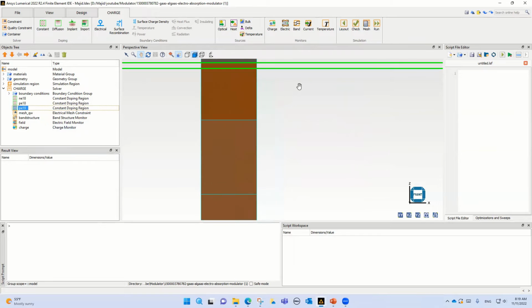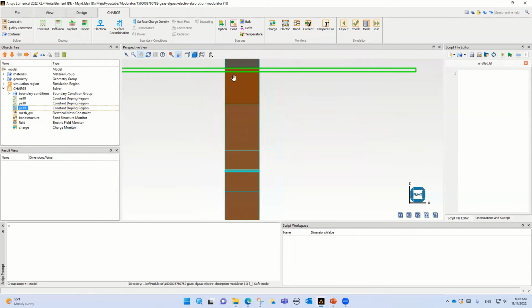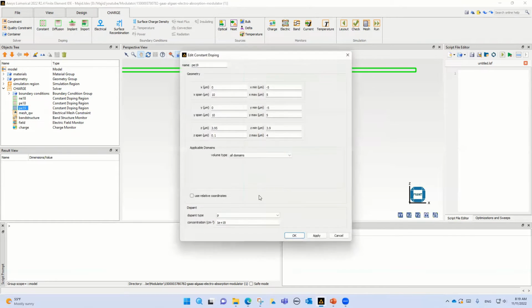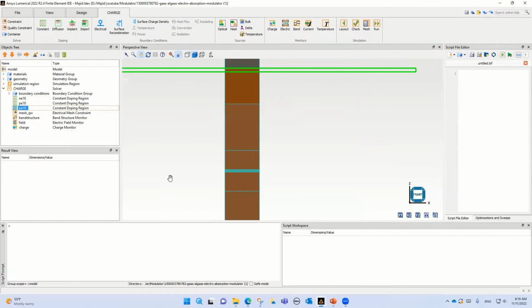And this is our P++ region, the boundary between the anode and gallium arsenide top. It's 1E19, because we need to have a contact.